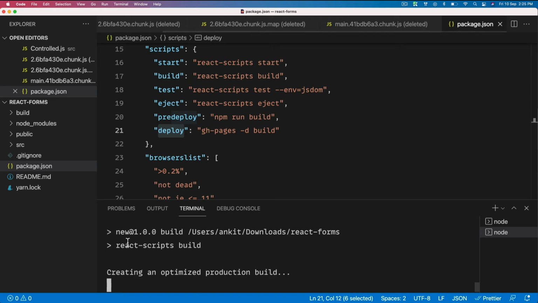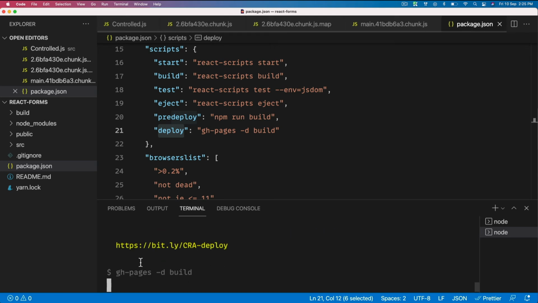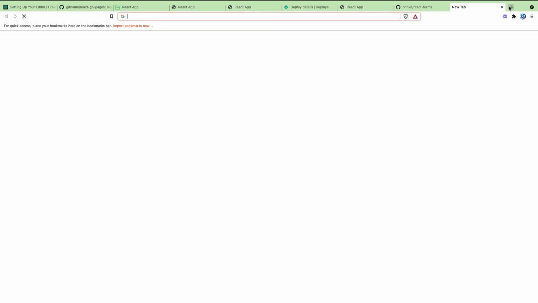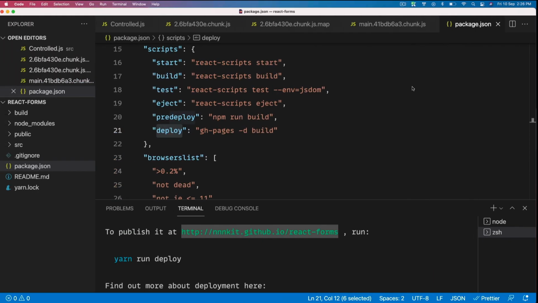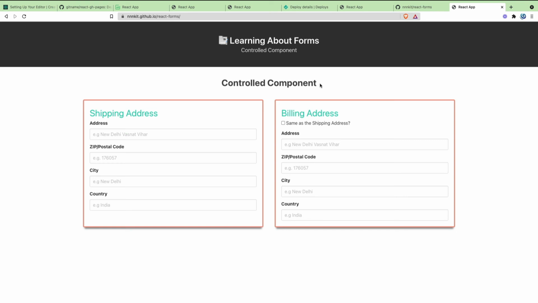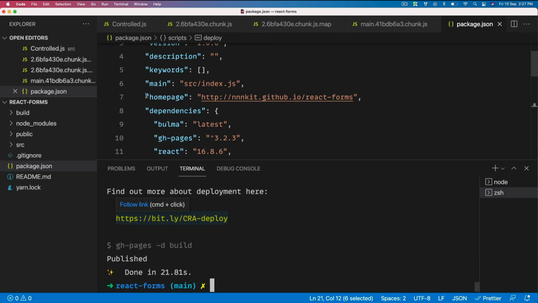It is going to say react-scripts build, and then it is going to do the process of gh-pages. And then what it will do, it will take the information, it will create a build folder like this. And after that, it will take all the information from here and push it to gh-pages. Now, when we refresh the page here after a couple of seconds, we can see that it is live on this URL that we wrote here in our package.json file.